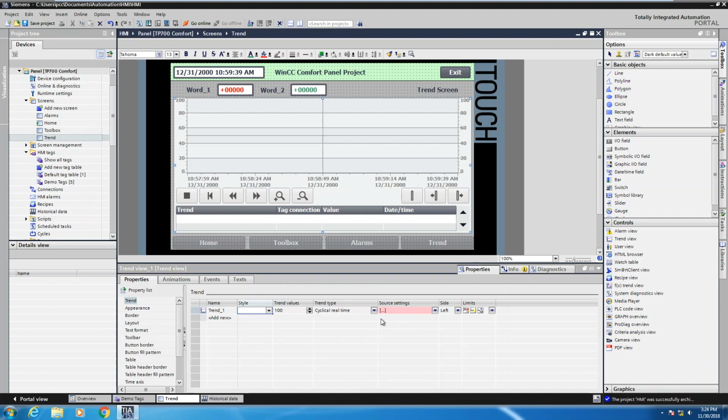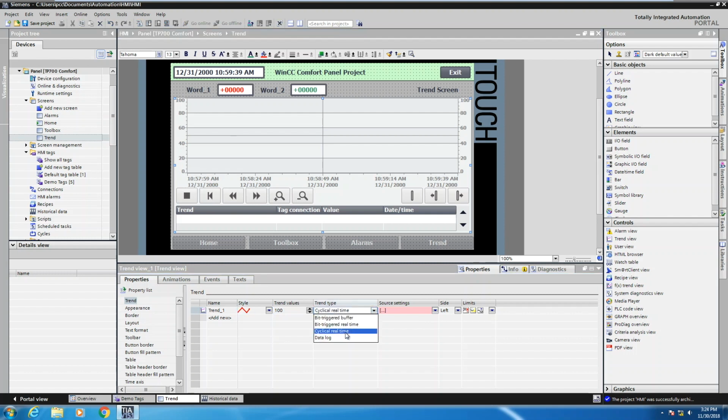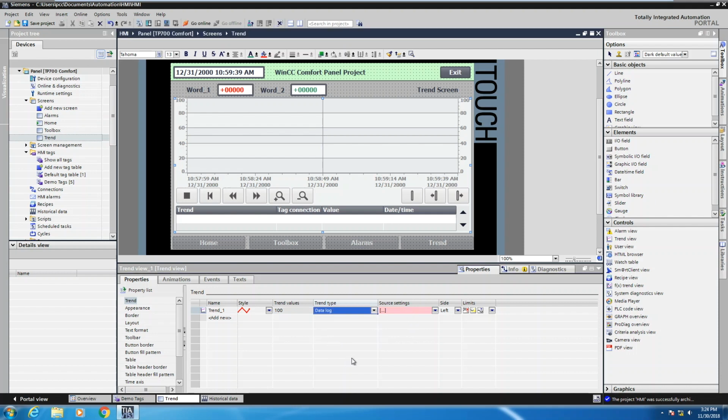Now, the next thing is the trend type. When I select the trend type, I have a choice between cyclic real-time, so that would be a real-time trend, or a data log. If I do cyclic real-time, I just have to, in my source settings here, just pick my tag and then the sample rate as far as how fast that trend is going to be updated. But we're going to do historical data, so I'm going to pick a data log.